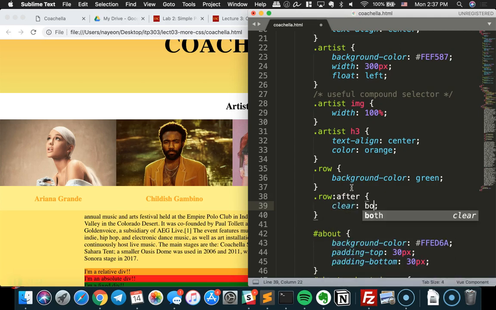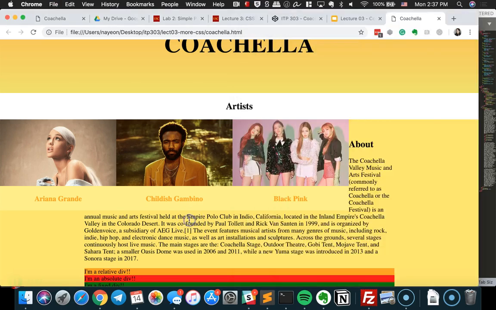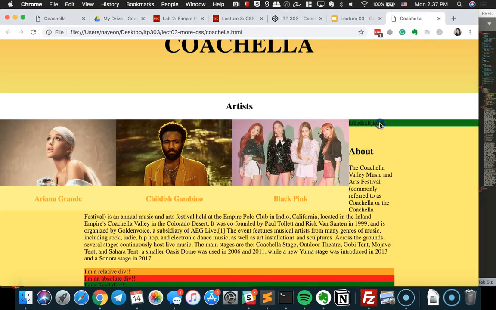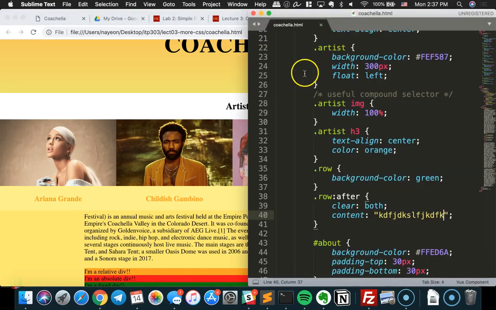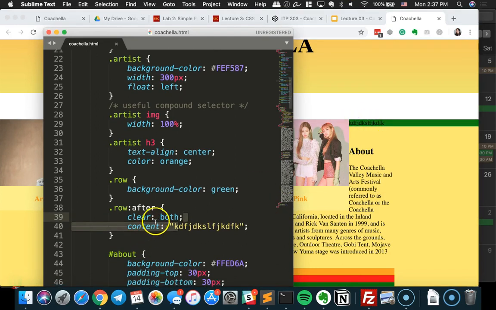we're going to do clear both. We're going to clear all the floats. By the way, this could be clear left or clear right, but I'm doing clear both to cover all cases. Then we have to do this. If you're wondering what this is, content, we didn't really talk about it. I'm going to put stuff here and I'll show you what that does. You see this little thing right here? It means that after my row ends, right when it ends, that's what will show up. But we don't actually want anything. I just want it to be blank, so that's why I'm going to leave it blank.